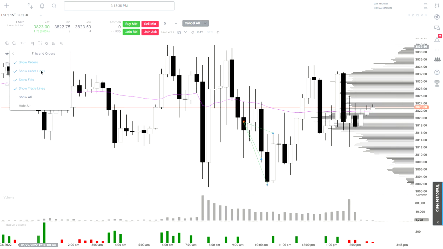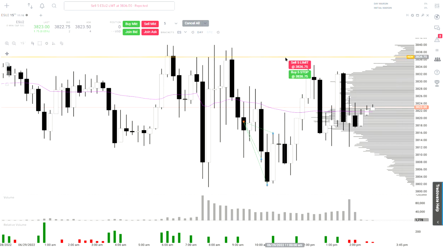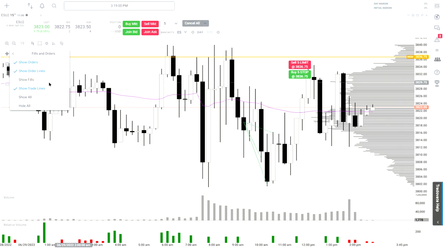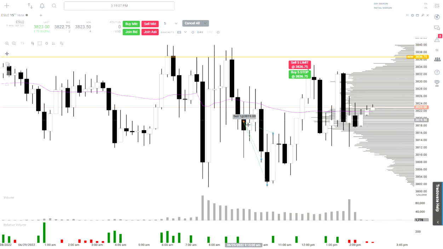And then fills and orders, these are your order lines. So if you have an order up here, say you want to sell 5, it's not letting me place it, but if I click that, it'll show the line up here for when it gets hit and filled. You can show fills. If you don't show the fills, then the blue and red triangles go away. And then there are the order lines as well, or the trade lines. That's where it shows where you bought here and then sold down here, so it shows where you're at, and the profit and loss you had on that trade.